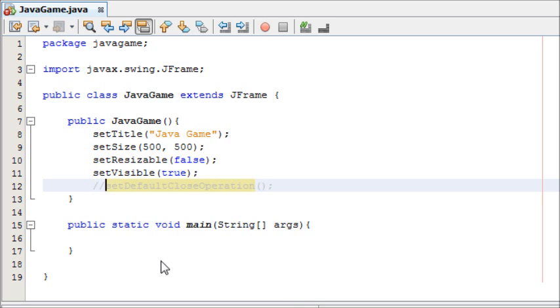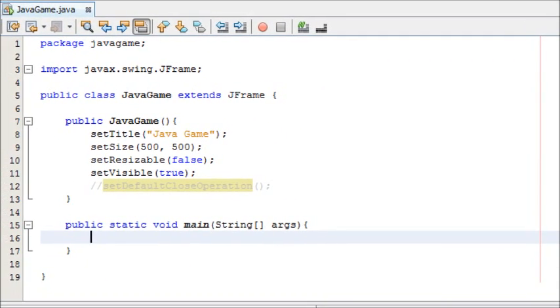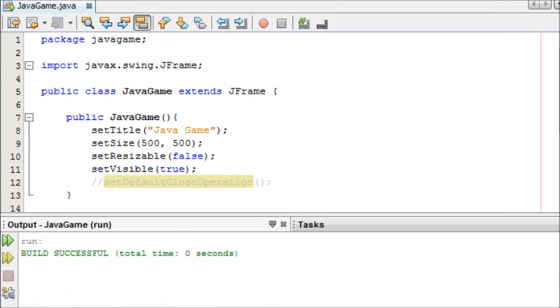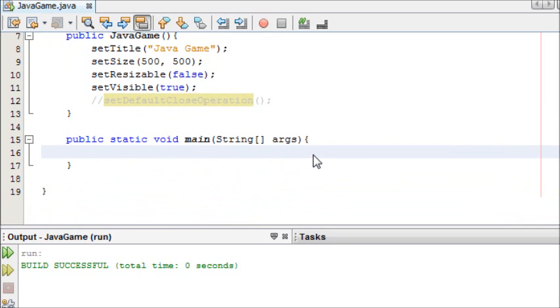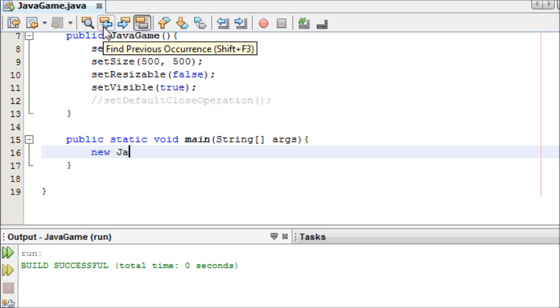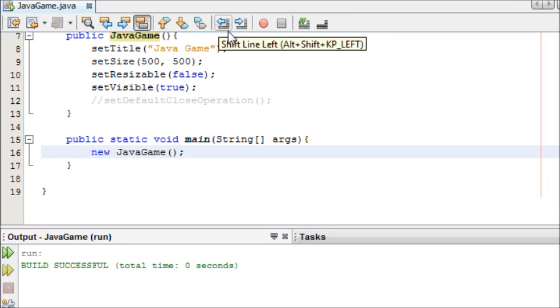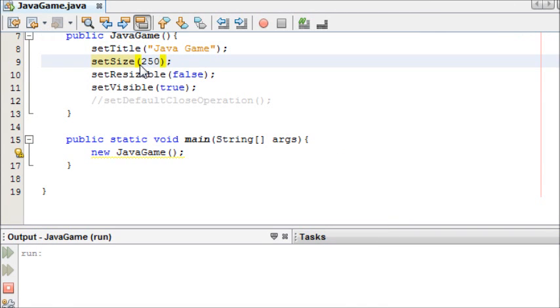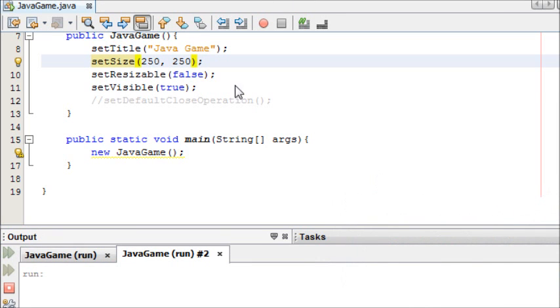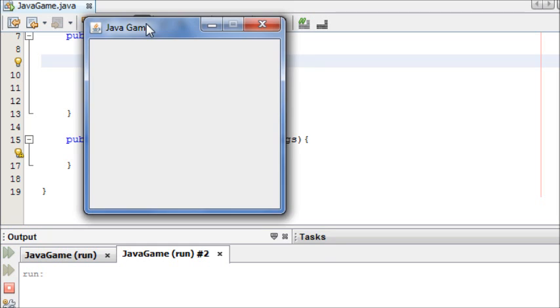So if I comment this out for the moment, that brings me on to the other point. If we run our program now, and we come down here, we can see that the build was successful, but nothing's happened. No windows appeared or anything. So what we need to do is create a new instance of our class JavaGame. So we just write new JavaGame. Doesn't have any parameters, and then you can hit run, and as you can see our game window has appeared. I'm just going to make that a bit smaller, half the size, 250 by 250, and run. And as you can see, we've got our little game window here.